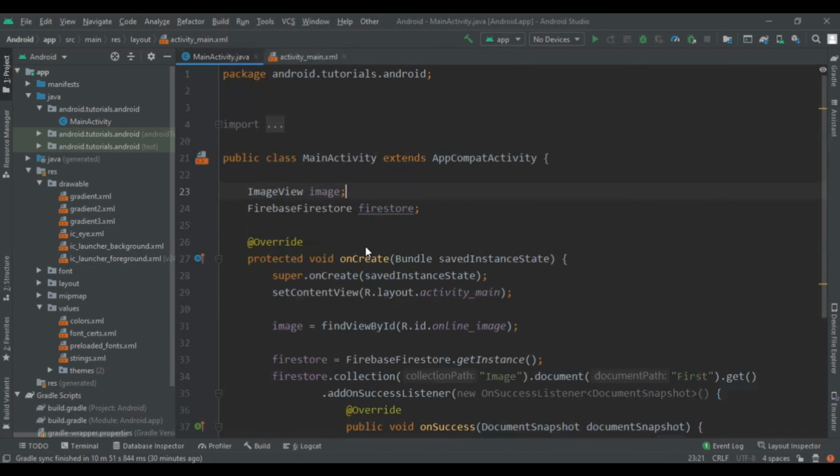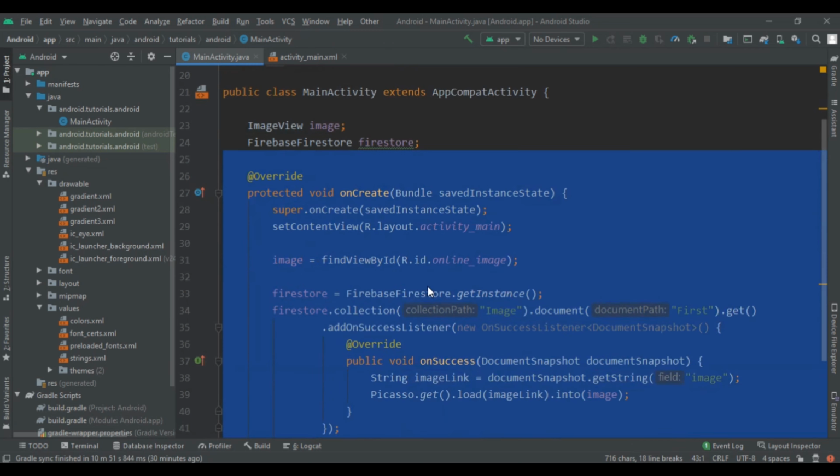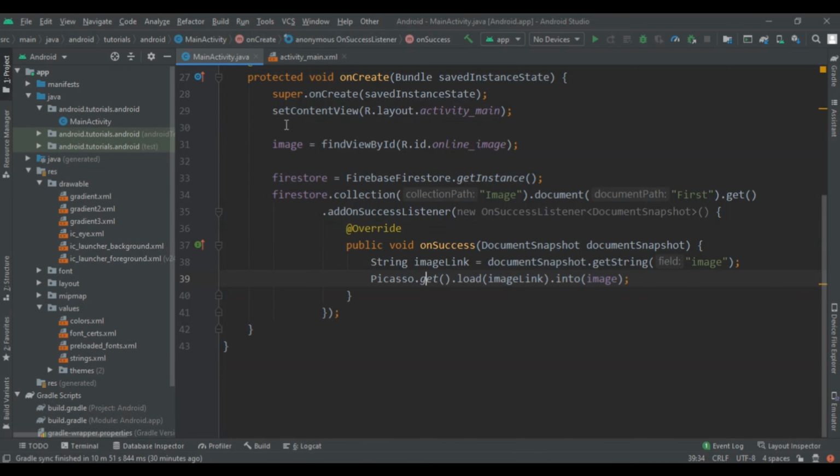After that we have to add the source, but it will be dynamic, so don't worry about this temporary code. After that we are going to add Firebase get instance. So first we are going to declare our image view globally, and then Firebase Firestore is equal to Firestore. After that in our onCreate method, we are going to create image is equal to findViewById online image, and after that we are going to add the Firebase Firestore get instance method and add the collection of image, and then get the first document, that is first.